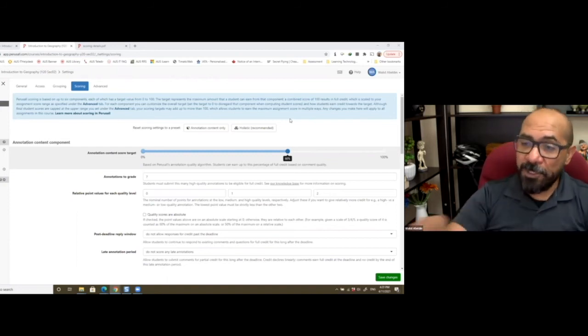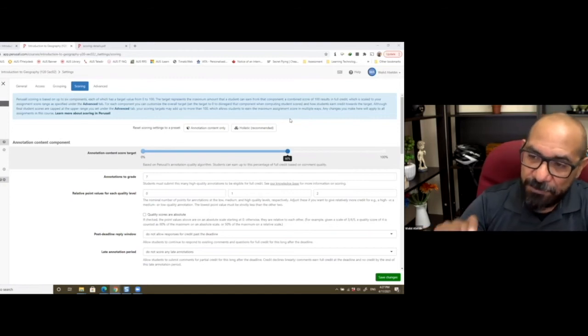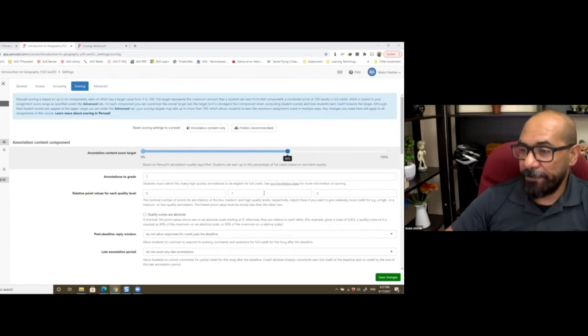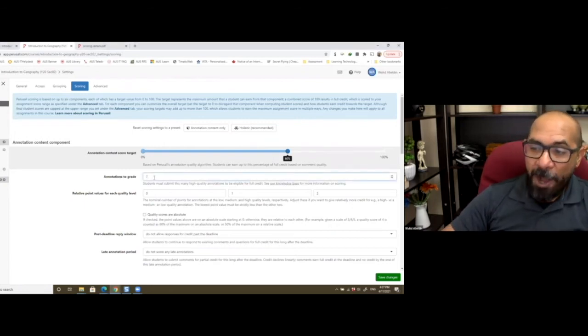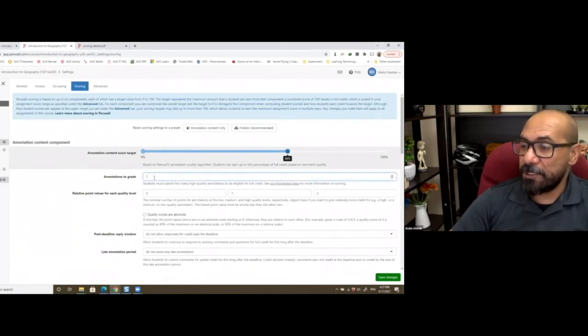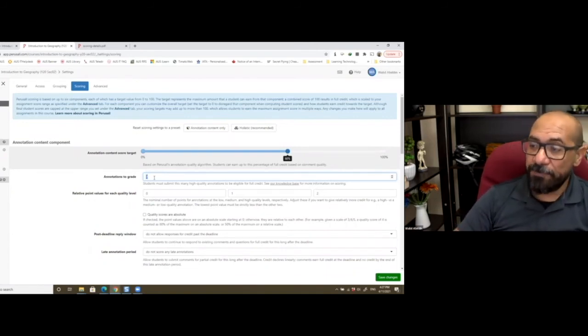All right, so let me go back to the annotation content component, because this is the most important thing when you are letting Perusal do the grading itself. So this is the required number of annotations that students need to do. By default, it's set as 7. You can change that number.